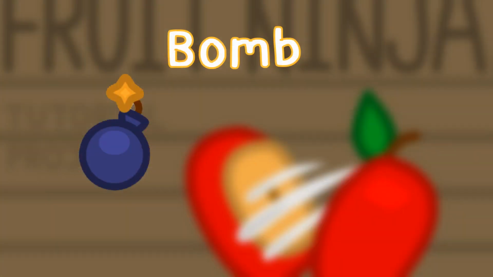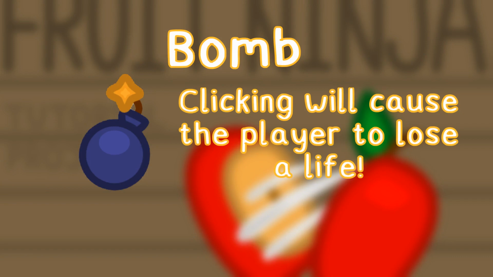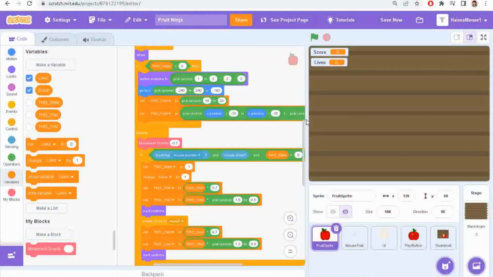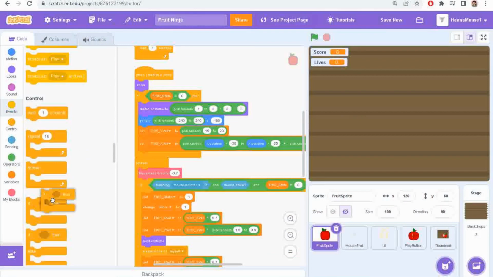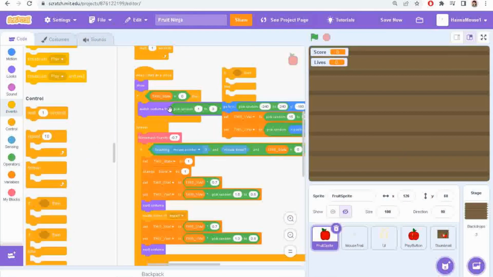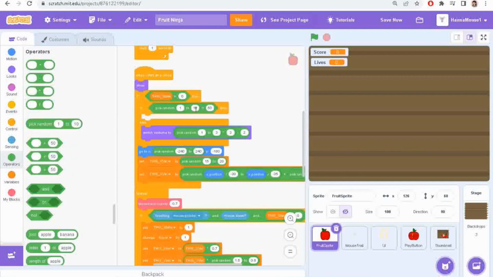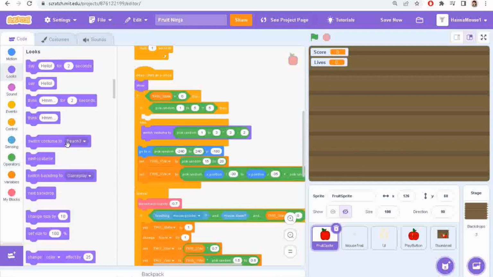Let's add a new mechanic, bombs, which the player will want to avoid clicking or else they'll lose a life. First there'll need to be a chance for a bomb to spawn instead of a piece of fruit. Go to where we set the initial costume for the fruit and move this into the else part of an if-else block. Set the condition to read if pick random 1 to 5 is equal to 5, then within the statement switch costume to bomb 1.